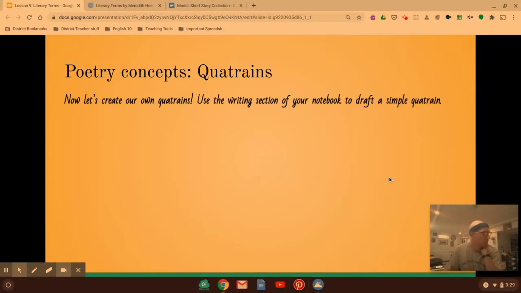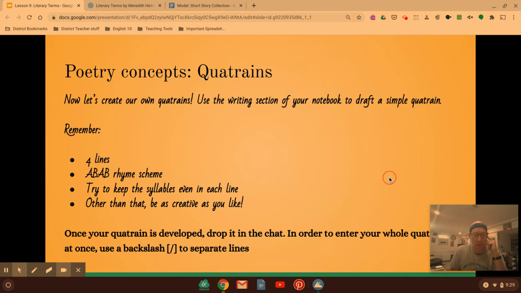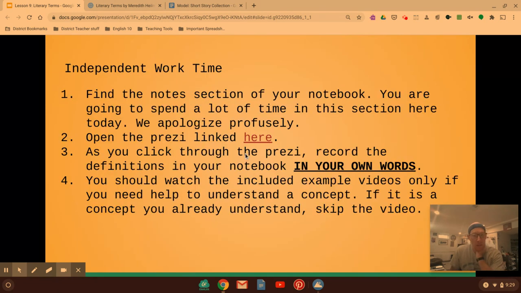So now create your own quatrain in the writing section of your notebook. Remember, it needs to be 4 lines long. It needs to have that A-B rhyme scheme we just talked about. Try to keep the syllables as close to even as possible in each line. And other than that, you can be as creative as you like. Once you've got that done, you can move on to independent work time.